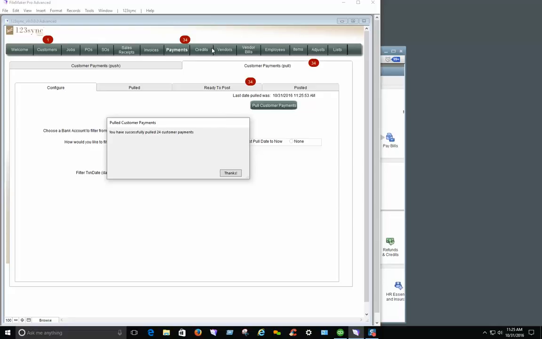And here our visual indicators have updated. It says it's pulled 24 customer payments, but we're seeing a 34 visual indicator there. The reason being is there are 24 checks that have been pulled, but there are 34 transactions that have been applied to. So you may have a check that applied to 2 or 3 transactions. So it'll make a little bit more sense here.